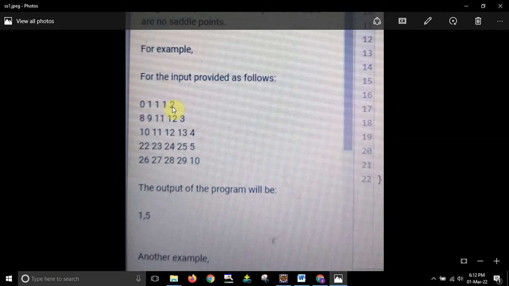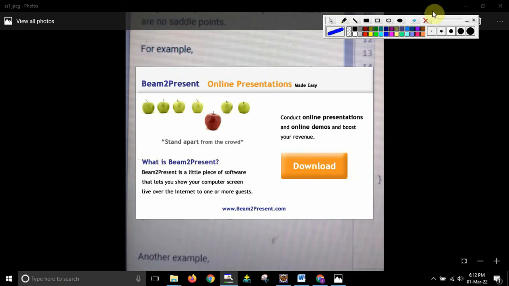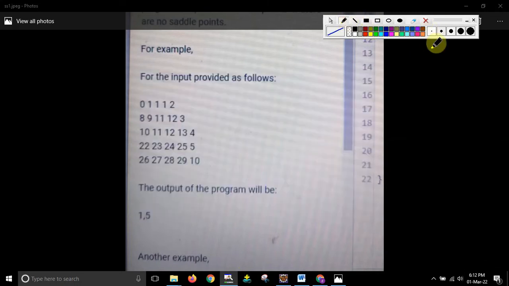Now check in the column. That means it should be compared with every fifth element in other rows. So 2 is greater than this 3. It should be less than or equal to. So 2 is less than 3, correct. 2 is less than 4, correct. 2 is less than 5, correct. 2 is less than 10, correct. So like this you have to check, guys. So let me just explain it once. Okay, so if you understood this, then only you will understand the code.